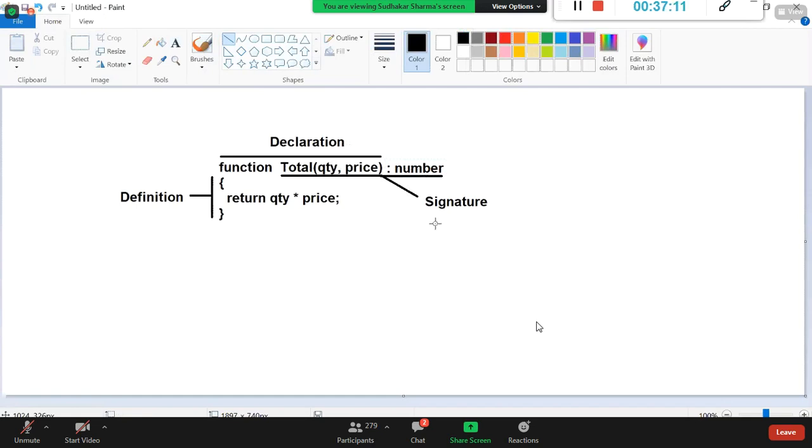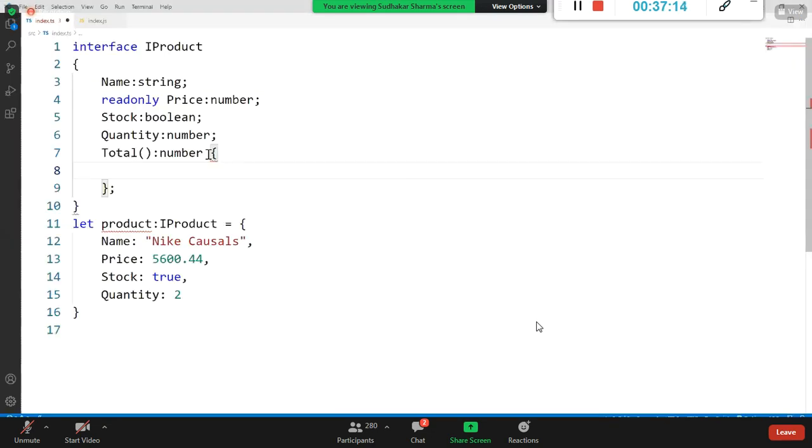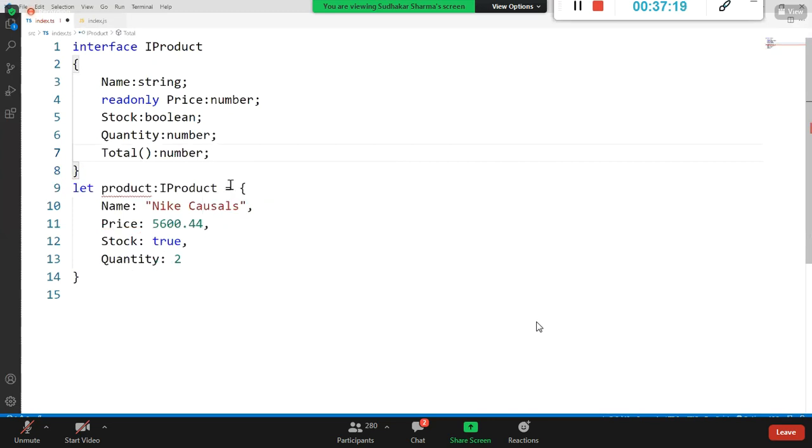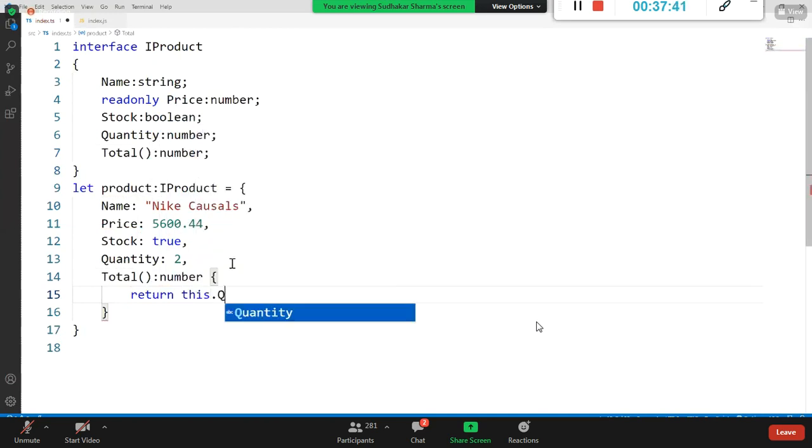That means in a contract, you cannot define what functionality it should perform. It contains only the signature. The functionality you define here. We implement that total, and this total is configured to return a number. So it should return the number. To access the members in the object, you use this.quantity times this.price. That is how it is going to return the value.